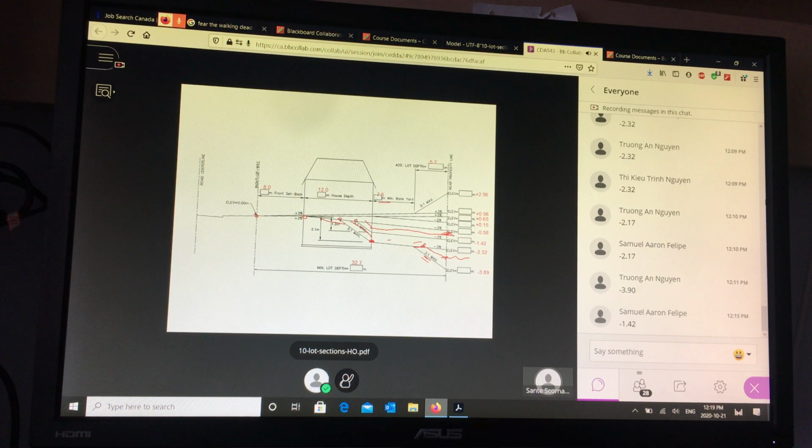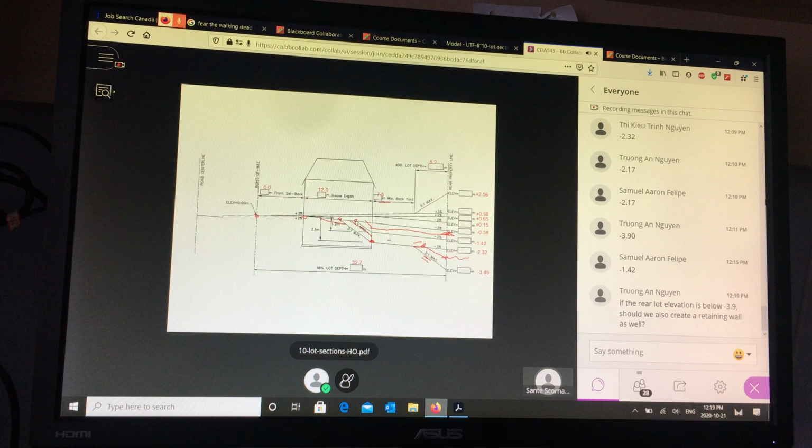Okay? What you have to keep in mind is that when you're inputting information into Civil 3D, you're telling it what you want because you already know what you want. Okay? It doesn't design anything for you. You're the designer. If the rear lot elevation is below 3.9, then you'd have a wall. Yeah, exactly. So then you would come up. Let me do this in a different color.